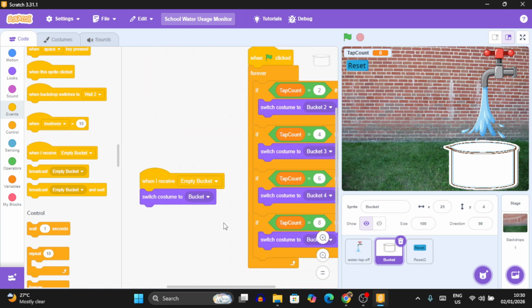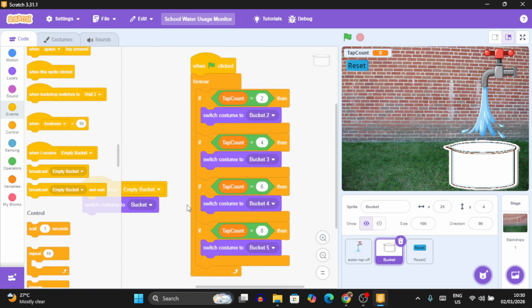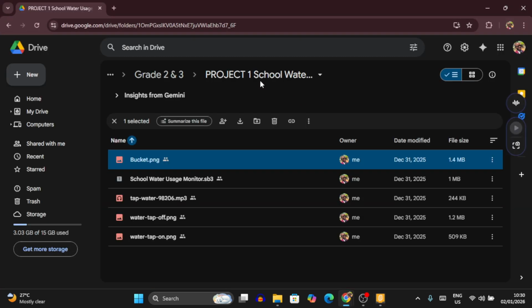So I hope the project is nice. You can actually have access to this in the Google Drive link I shared earlier. You can see the Scratch project here. I'll also be adding it to the Scratch website, so in case you don't want to use the Drive, you can have access to the Scratch project from there.